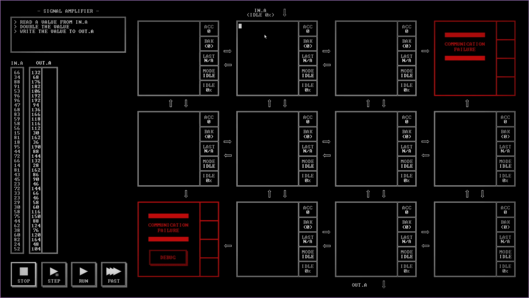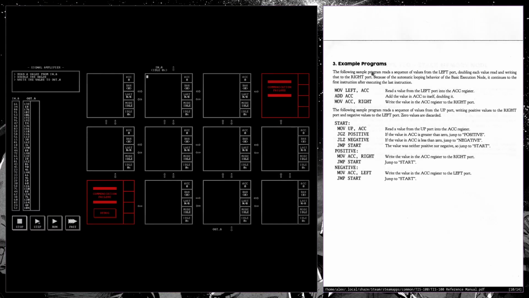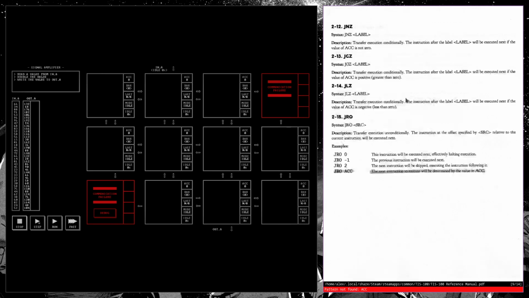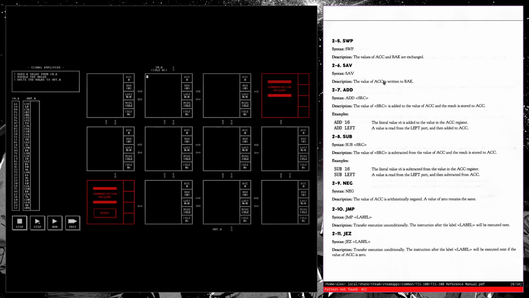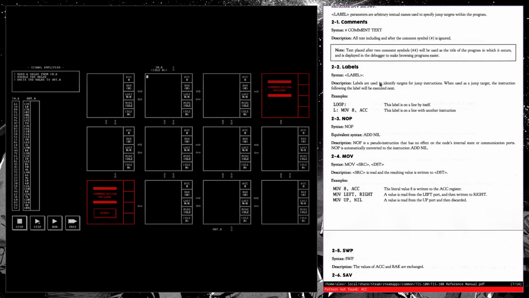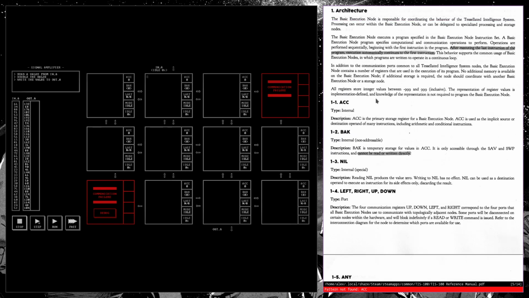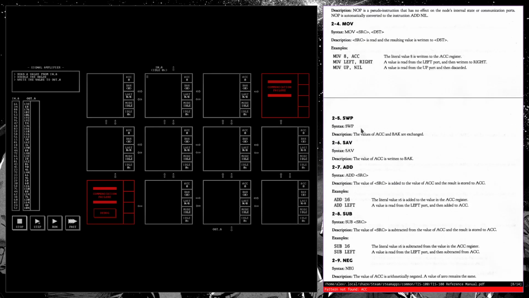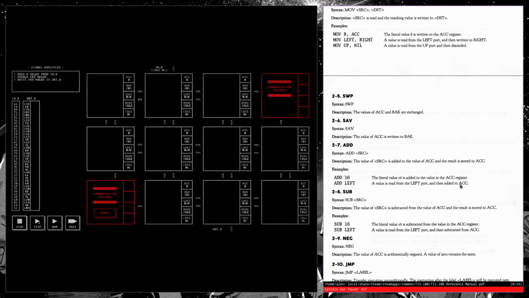So I'll actually reference the manual. In the manual, we have an accumulator register. If we scroll up, it's a primary store register. It's used as an implicit source. So whenever you use, for example, add, it'll use the accumulator register. I guess that's what I'll call an ACK, accumulator.